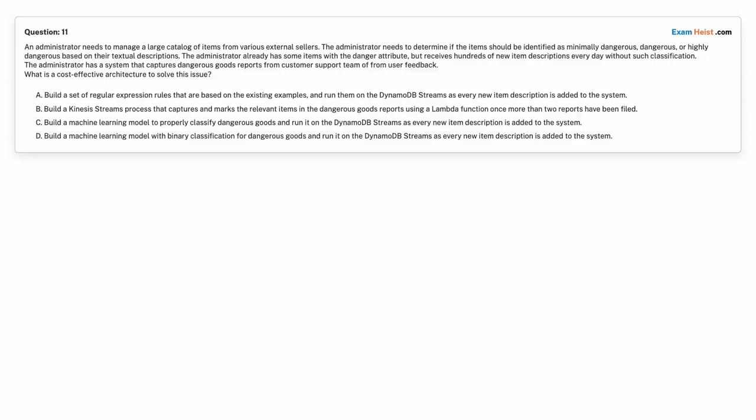Question 11. An administrator needs to manage a large catalog of items from various external sellers. The administrator needs to determine if the items should be identified as minimally dangerous, dangerous, or highly dangerous based on their textual descriptions. The administrator already has some items with the danger attribute, but receives hundreds of new item descriptions every day without such classification. The administrator has a system that captures dangerous goods reports from the customer support team from user feedback. What is a cost-effective architecture to solve this issue?